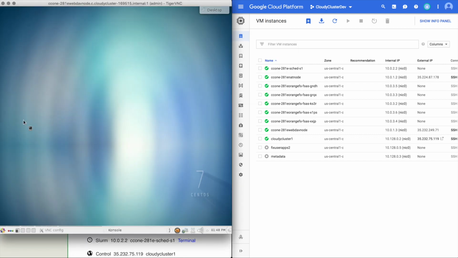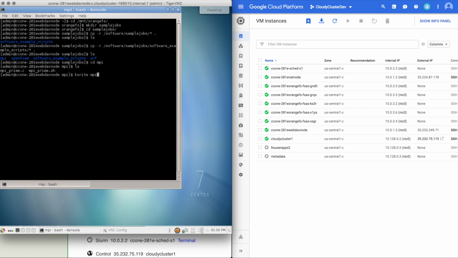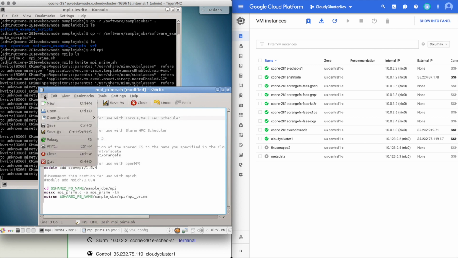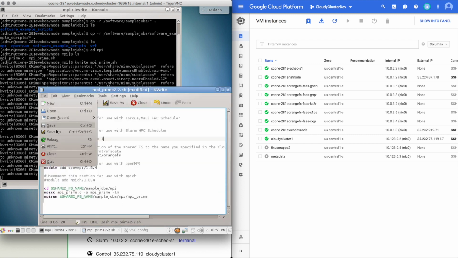Now we'll go ahead and bring a console window up. On the shared storage, now we'll set up the directory structure and copy some sample jobs off of the root of the image. Now we'll go ahead and edit the MPI prime sample job and save it out as 2 different jobs, one with 2 nodes and 2 tasks per node, and also one with 2 nodes and 1 task per node. So we can illustrate launching 2 different instance types based on that configuration.